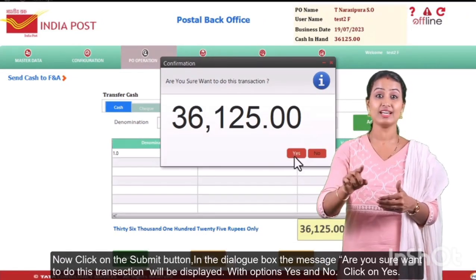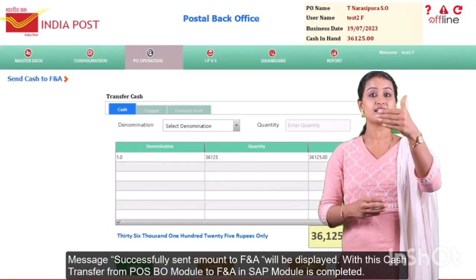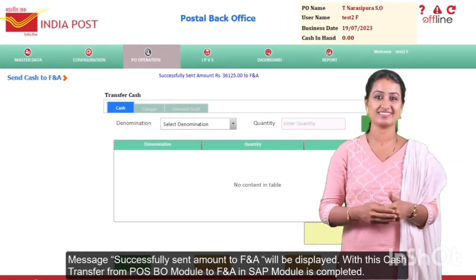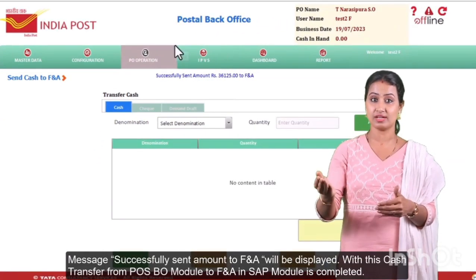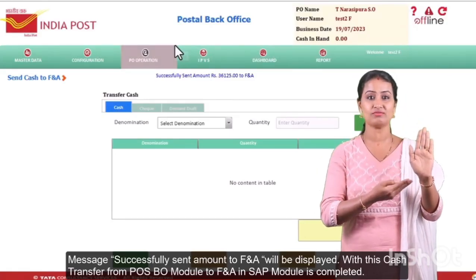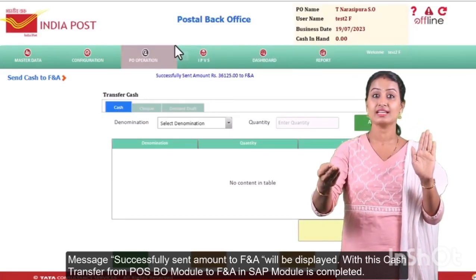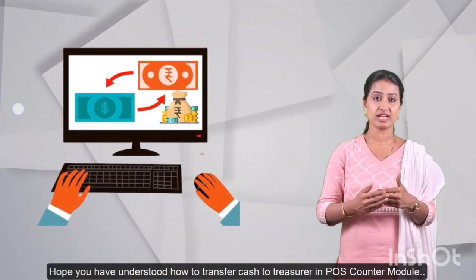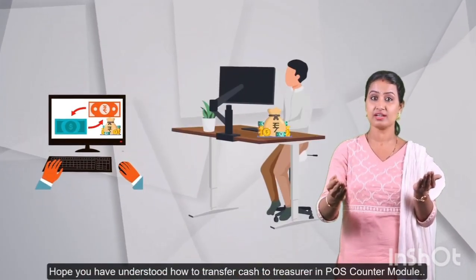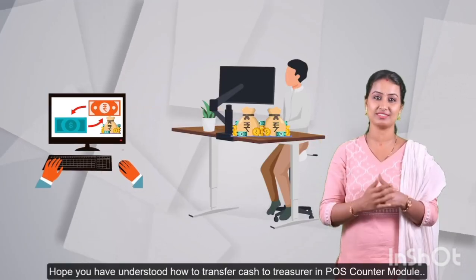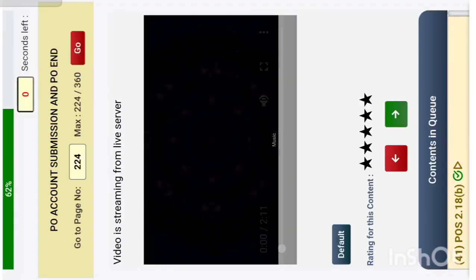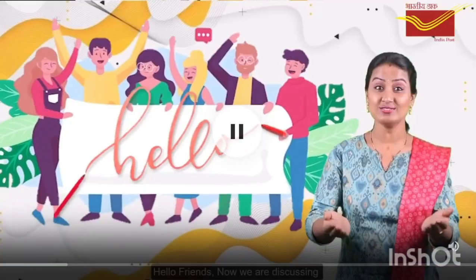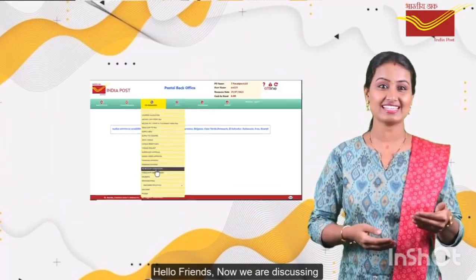In the dialog box, the message, "Are you sure want to do this transaction?" will be displayed with options Yes and No. Click on Yes. Message, "Successfully sent amount to F&A" will be displayed. With this, cash transfer from POS back office module to F&A in SAP is completed. Hope you have understood how to transfer cash to treasurer in POS counter module.